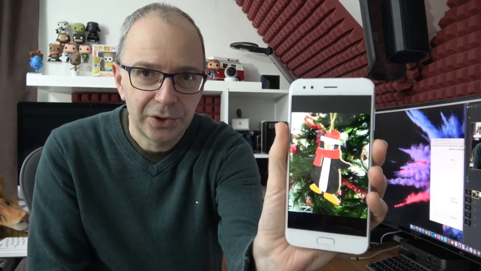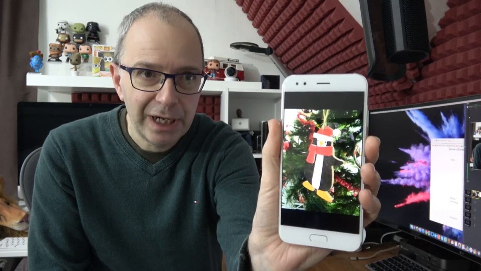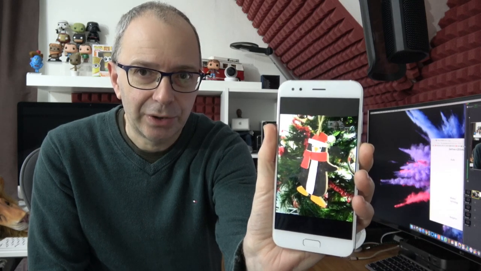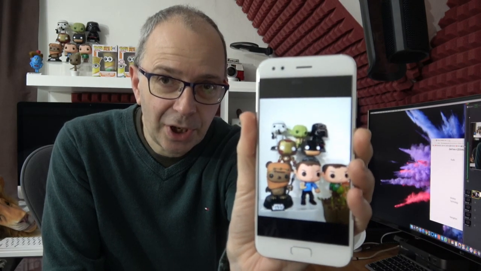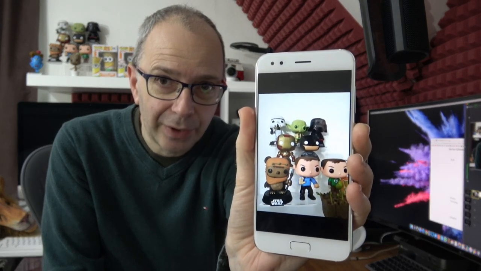And I took some photos of this over the last few days. I showed you some of these in my initial impressions. We've got this one here I took of a Christmas decoration, and it's really nice colours. Wanted to show you that one again. Nice detail as well. And I also took a picture just behind me here of my Funko Pop figures. And again, so much detail. A nice white background on there.